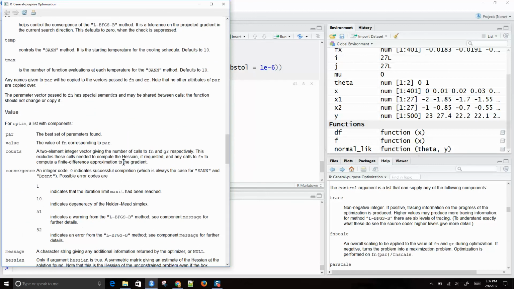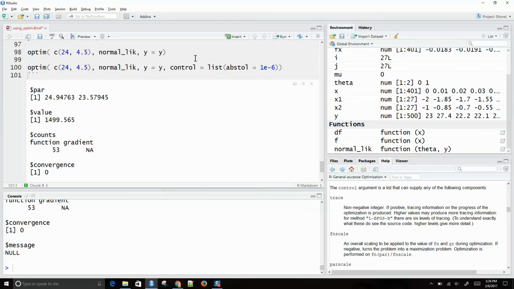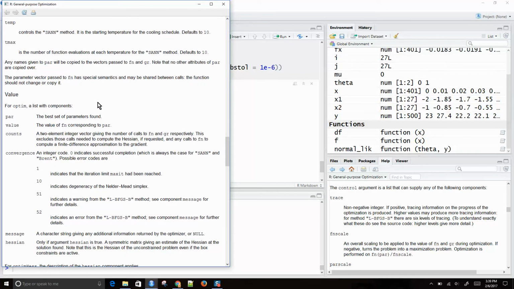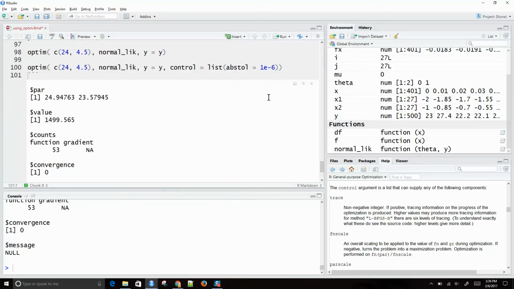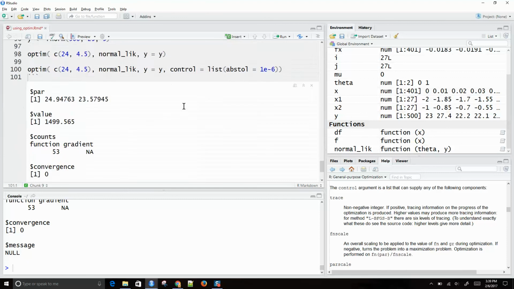So you have a set of controls there as far as the fine details of how the optim function works. Let me see. I don't know if there are any questions. I just wanted to demonstrate the use of the optimization function.